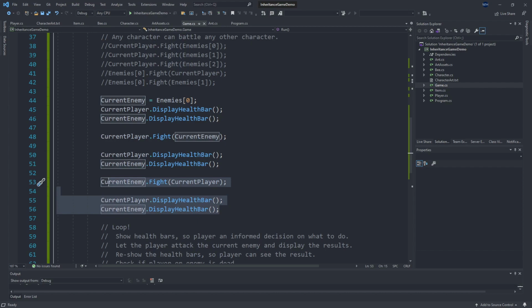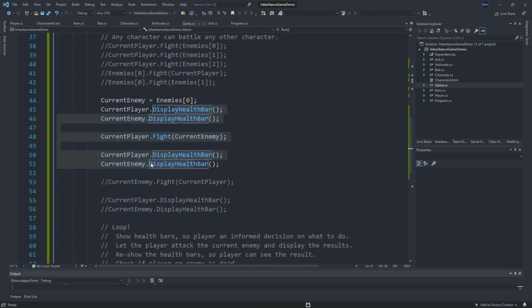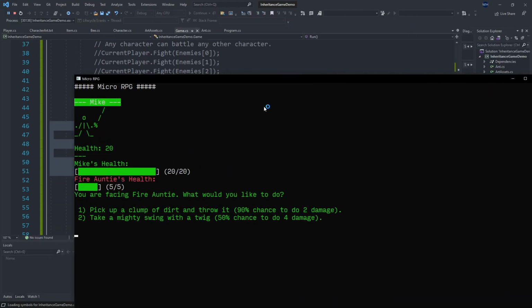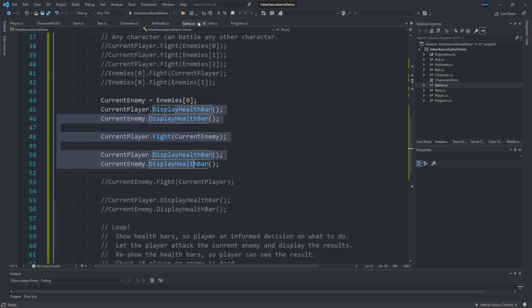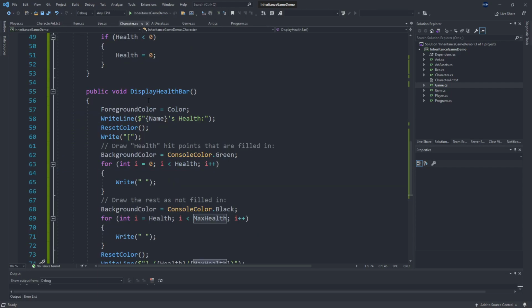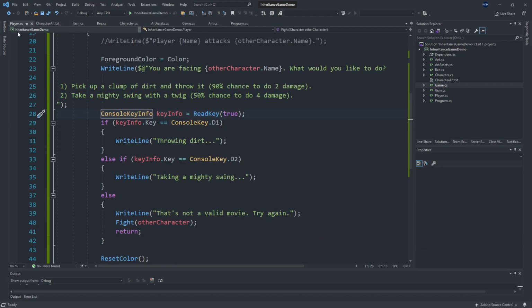And let's comment out this enemy logic and just focus in on the player's fight logic. And let's try number 2 here. So we're facing the fire ant and we take a mighty swing. So that looks like it's working. Our conditional is working. The else with the recursion to keep prompting us is working. So we can head back to our player here.